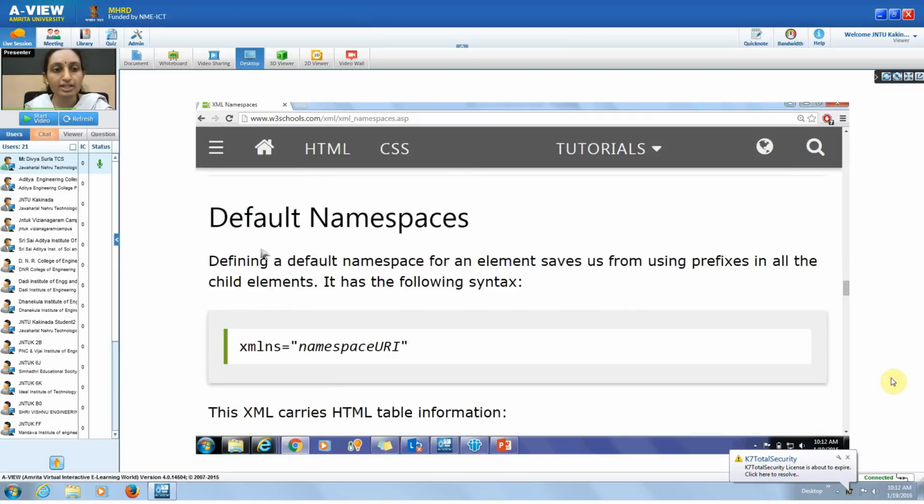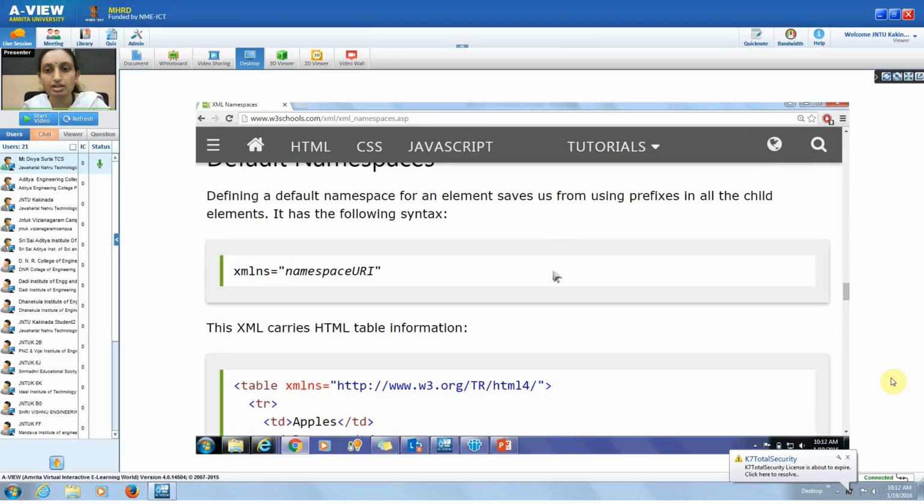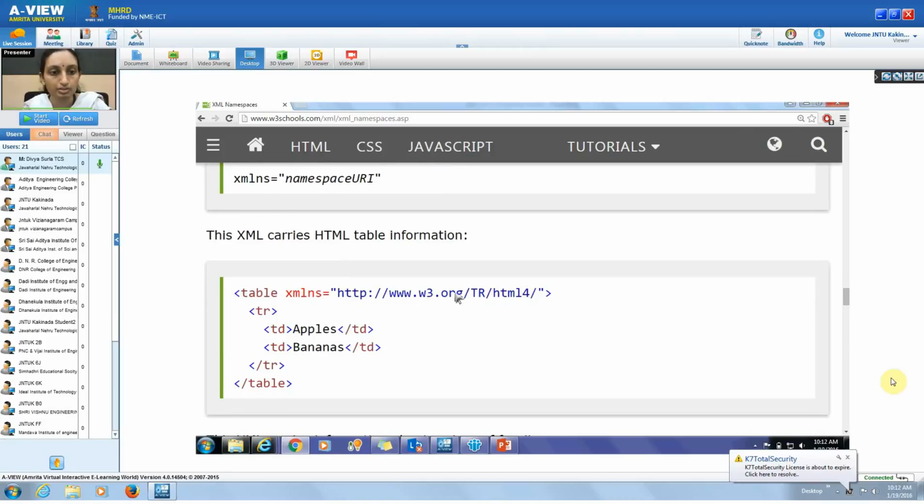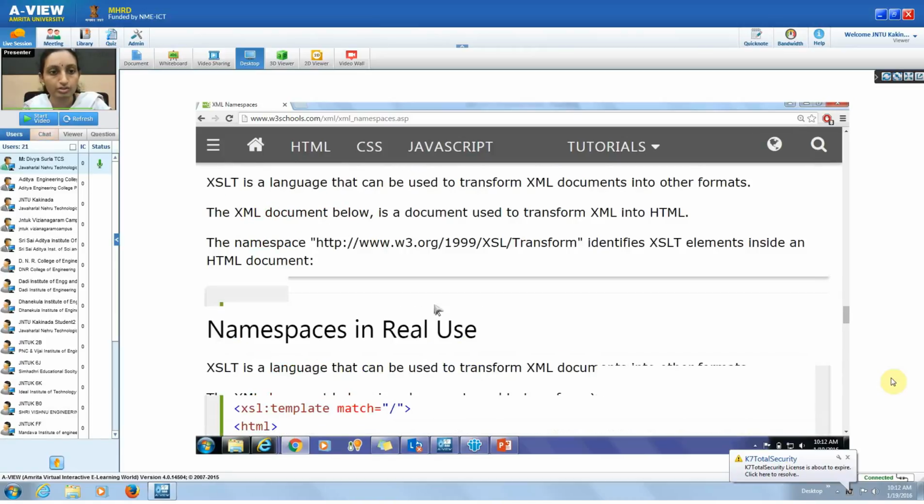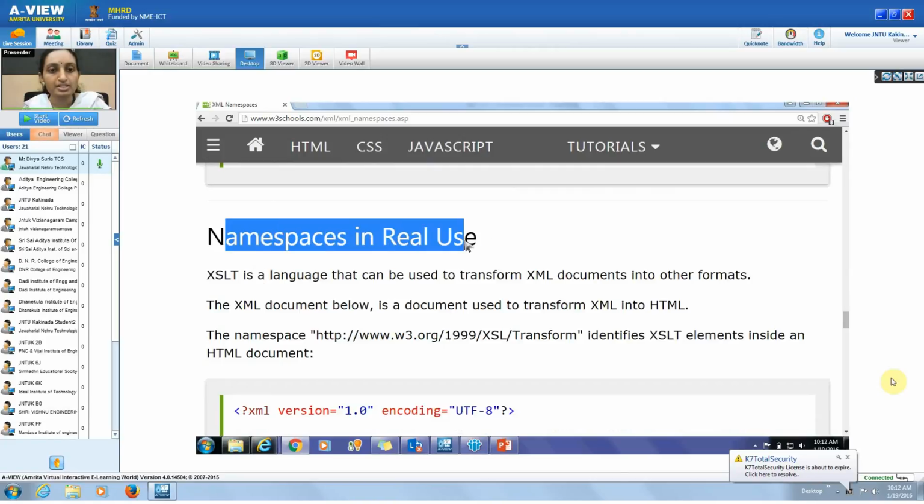Coming to default namespaces, defining a default namespace for an element saves us from using prefixes in all the child elements. Now, understand namespaces in real use.